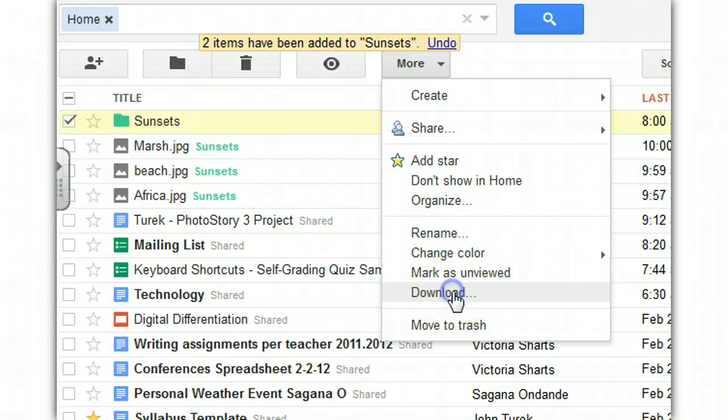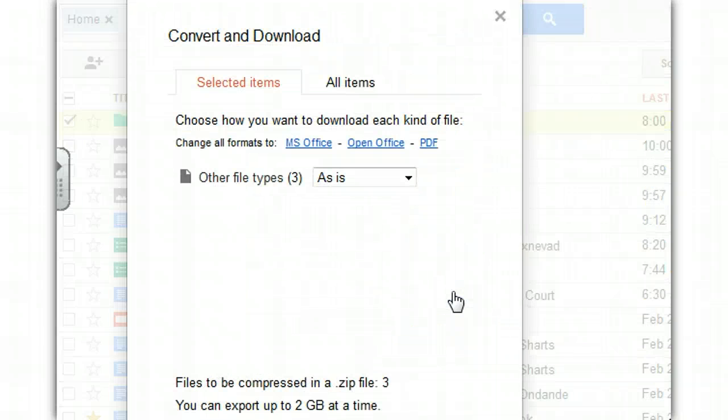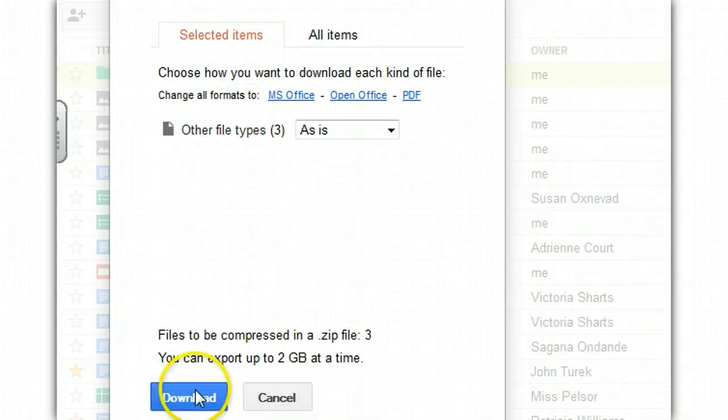So go ahead and click on Download, and you'll see that it's going to ask you some questions here. You want to make sure that the other file types says as is. That will keep your images JPEGs, which is what you need them to be. And it talks about compressing the file into a zip file. That means it's just going to make it smaller while it moves it from the internet to your computer. So you should be all ready to do that. Go ahead and hit the download button and then watch what happens.